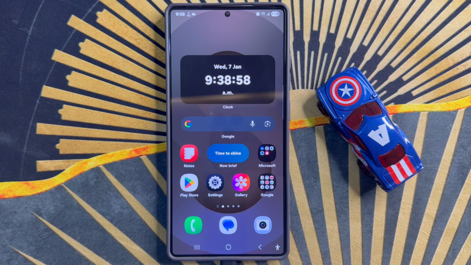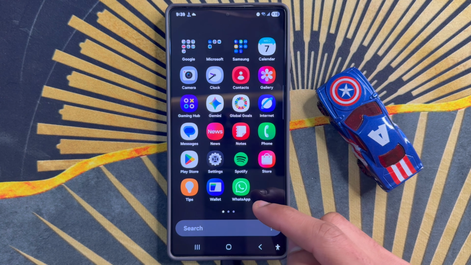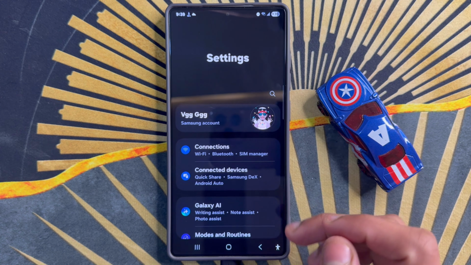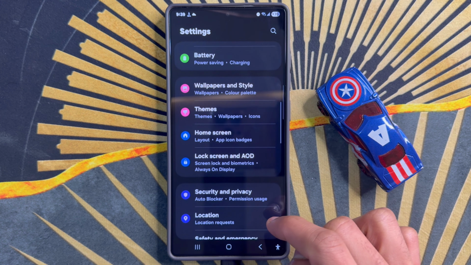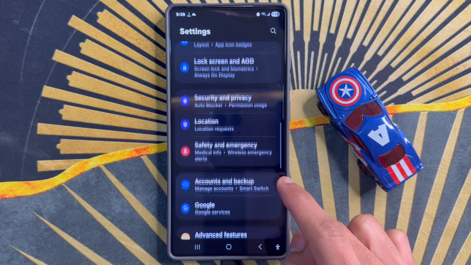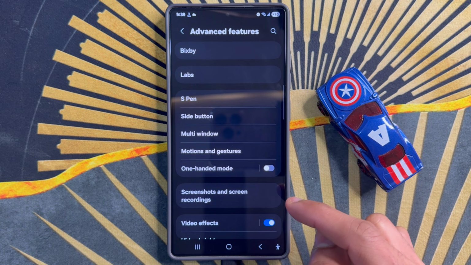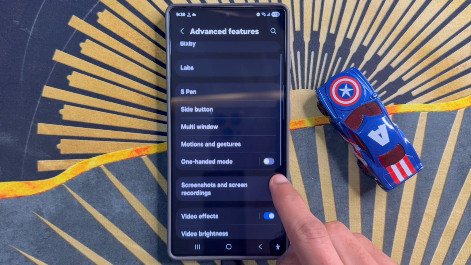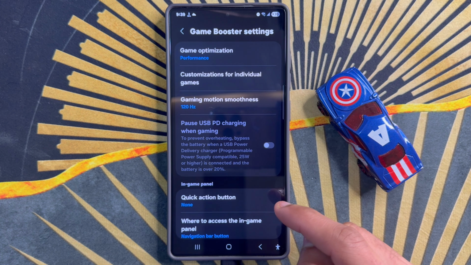Let's start the video. First of all, go to app library. Here click on settings app. Now in settings, scroll down and click on advanced features. After clicking on advanced features, scroll down and click on game booster settings.